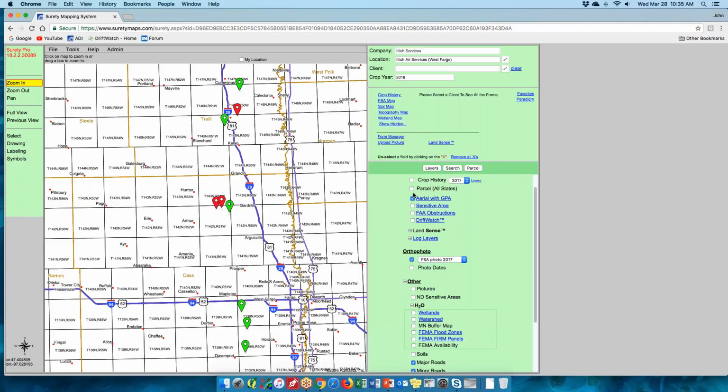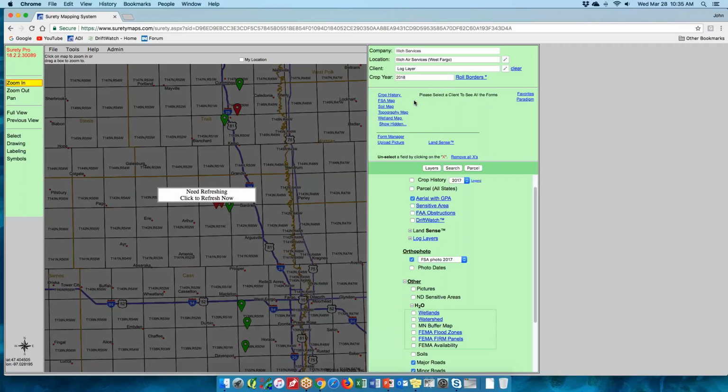Okay, let's look at the aerial map, aerial GPA, and how you would bring in log layers for those that want to bring in log layers. Let's get to the field where I do have a log layer here.